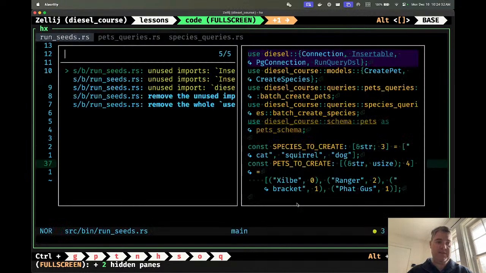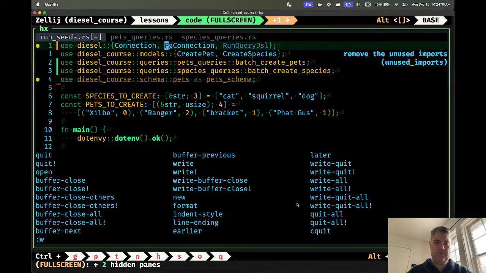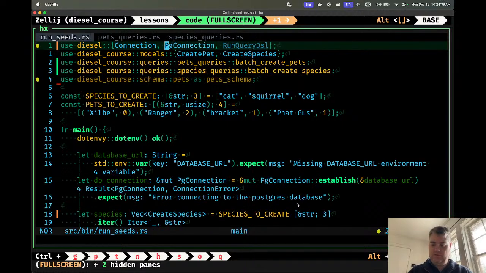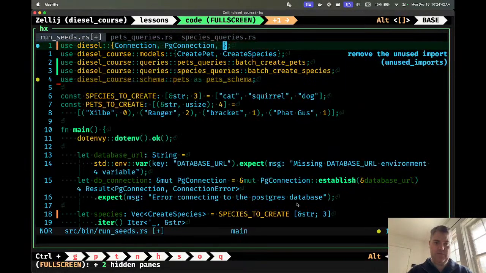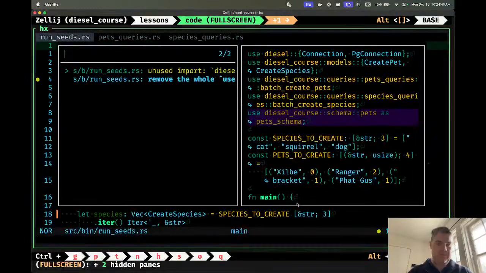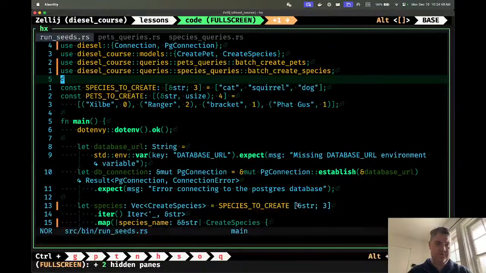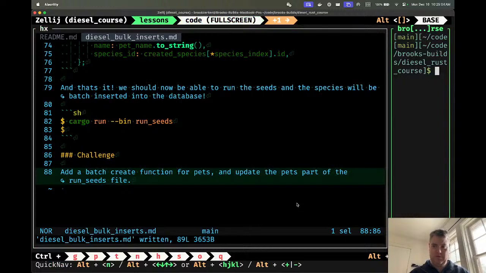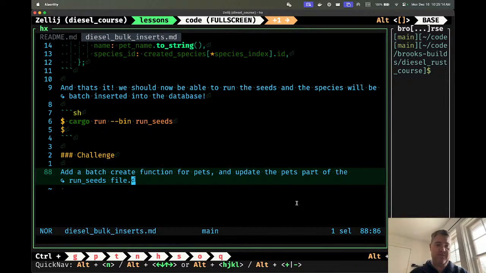Let's go ahead and get rid of some of these warnings because we don't need these anymore. So Insertable, what is it? That one. And query DSL. We don't need you. I mean, it made things a little bit simpler here because we moved that insert code into the queries file itself. So there we go. Okay, excellent. So add a batch and update the pets part of the run seeds file. Excellent. So I think that's pretty much it for this lesson. And we're good to go.